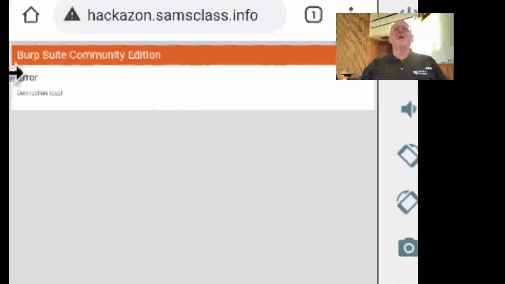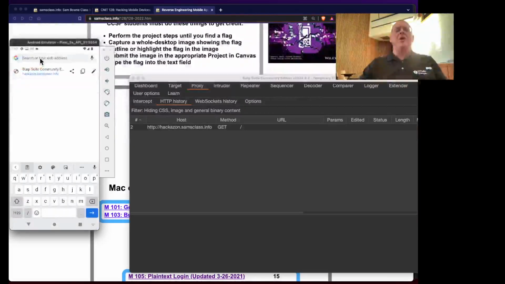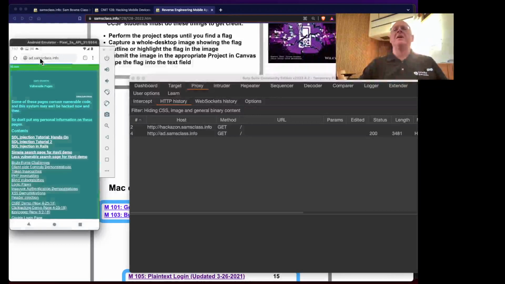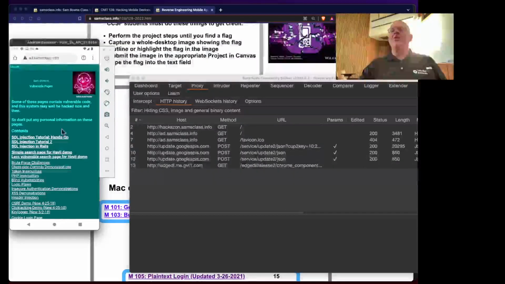I wonder if this can get big if I double click it. A Burp error, Hackazon. Let's try another one of mine. This may be a problem with my Burp. ad.samsclass.info is another one. That one loads. Okay, so something's wrong with my Hackazon site again. I think I'm attracting some automated attacks. It seems to go down pretty often. Anyway, now I'm loading this page, so I can load an insecure page, and you see all the requests going through Burp here.